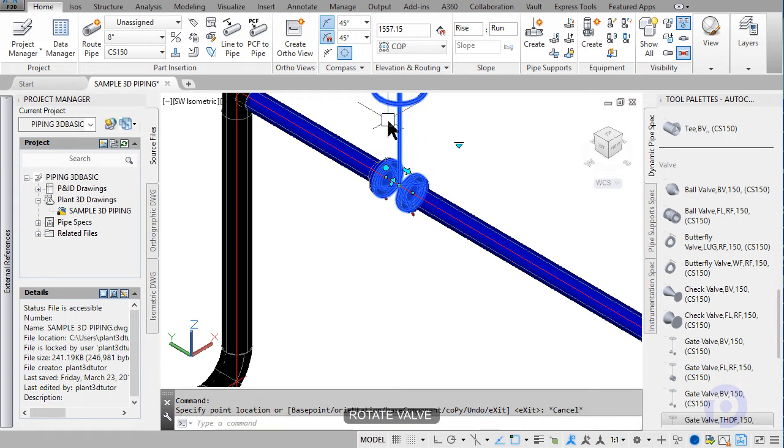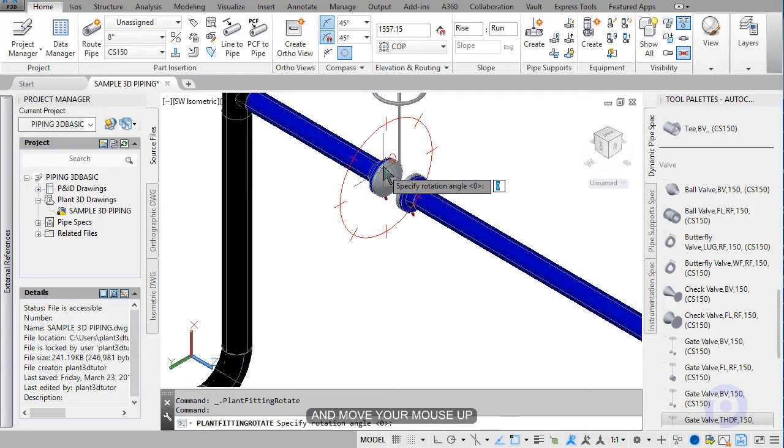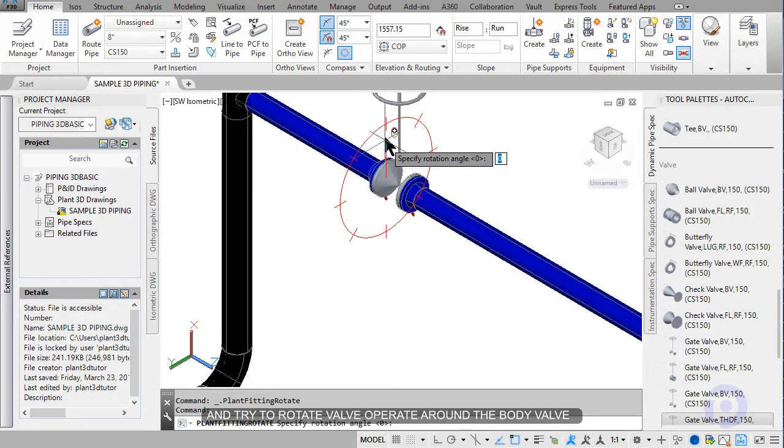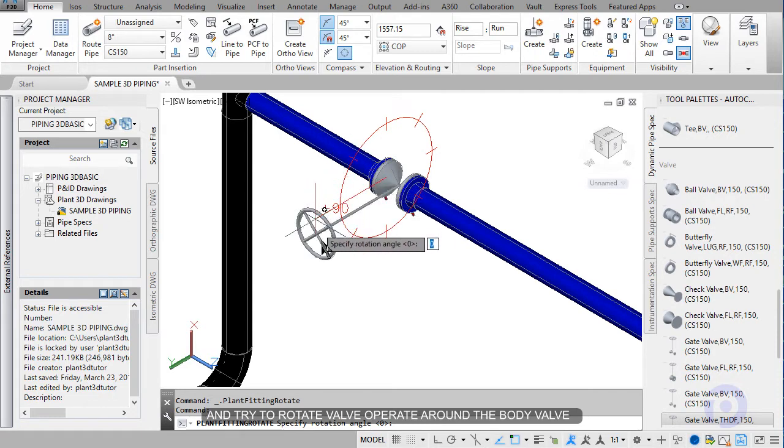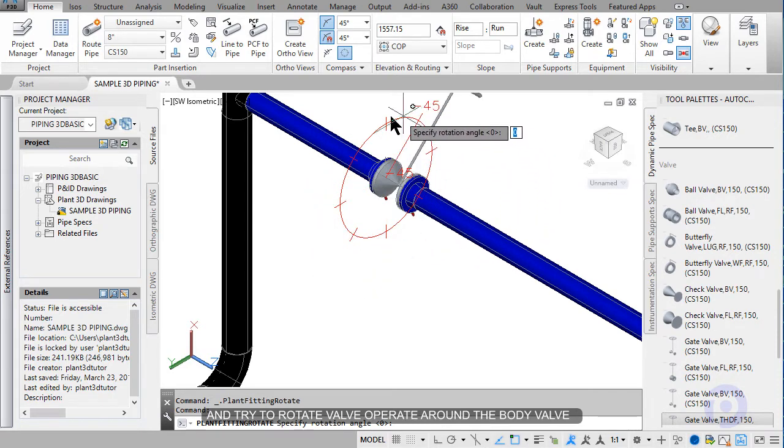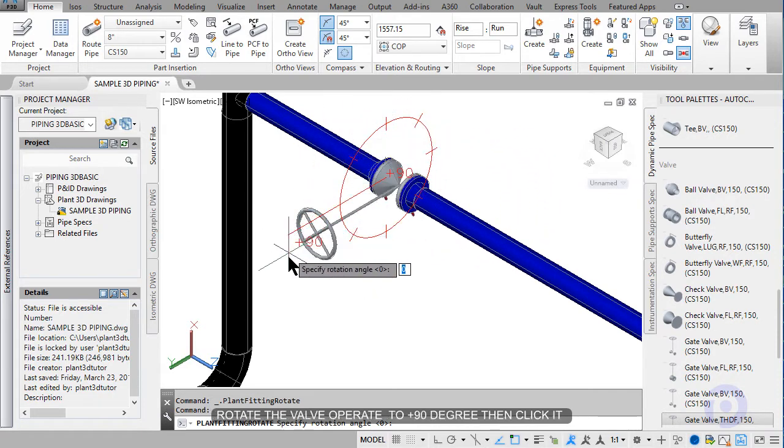Rotate file. Click it. And move your mouse up and try to rotate your operate around the valve. Try to click at plus 90 degree. Click it. Then press Escape.